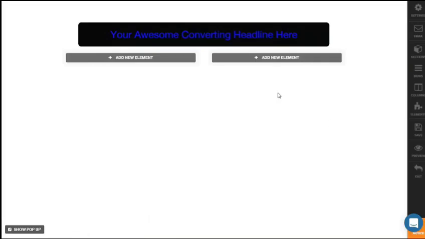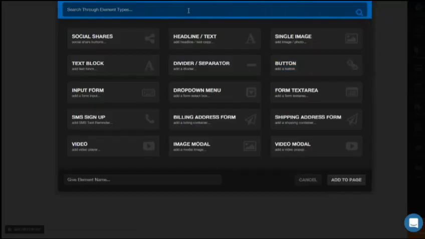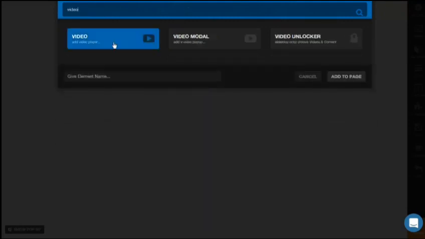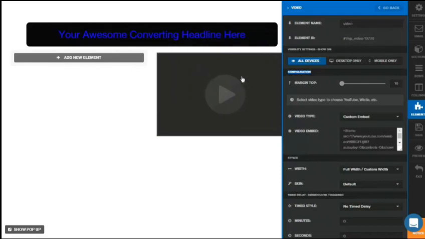After that, click Add New Element. And over here on the search bar, say I want a video. So add a video player. Remember to name the element so you can easily organize it. So click Add to Page. So if I have a link, just click on the video and it will come up as a pop-up. You can rename the element, and you can also choose the video type, whereby it's a custom embedded or a YouTube video, Wistia or HTML5 video.